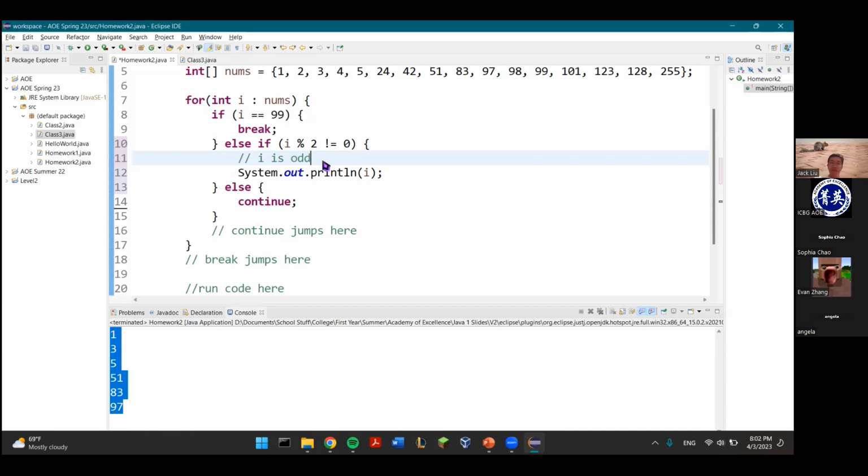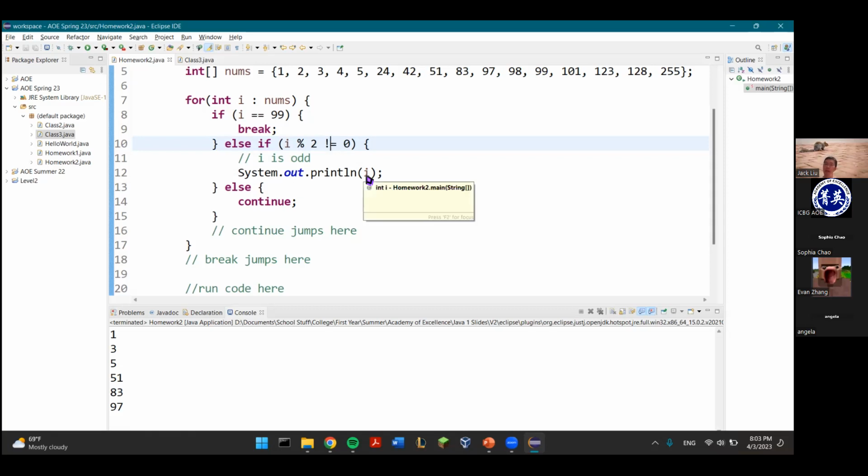Well, actually, if we run this, we're going to see it's still the same. So it's kind of a trick. I might have tricked you. It's only the same because I did change the case. I did change this from equals equals to not equals.